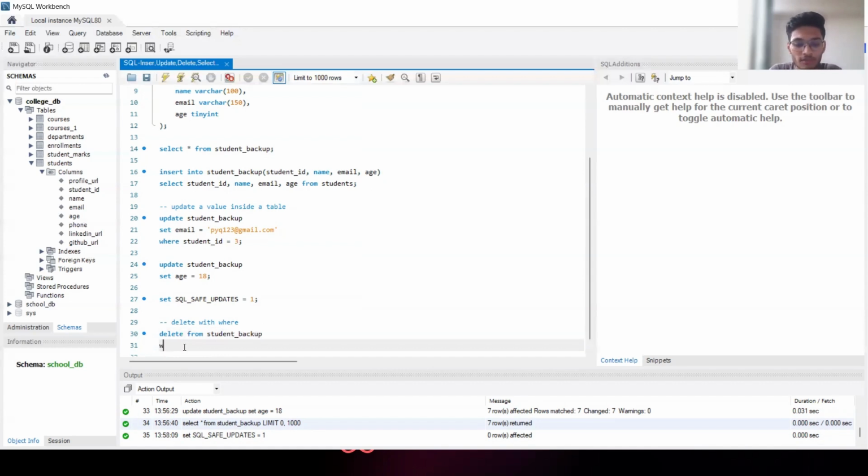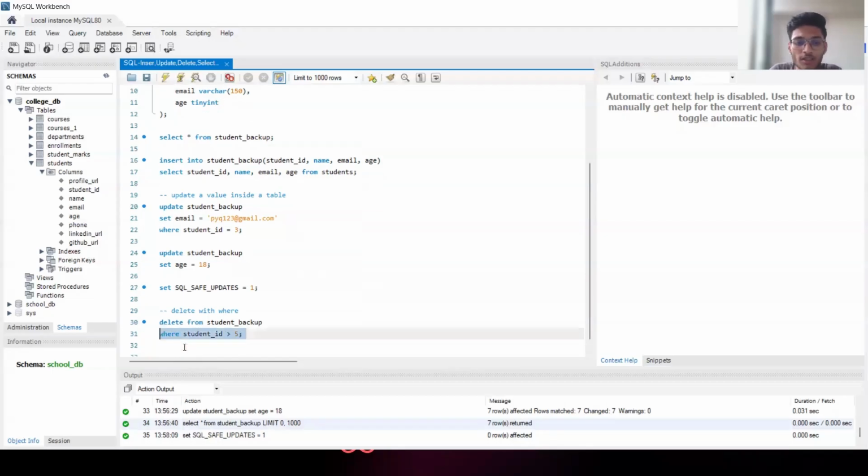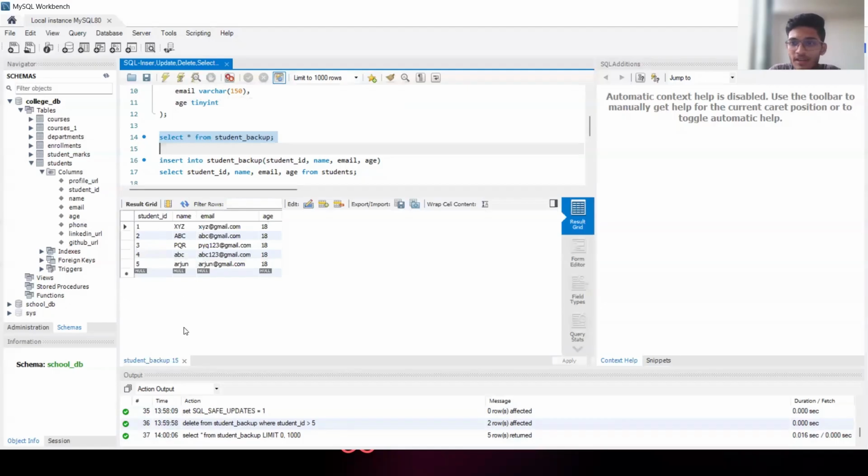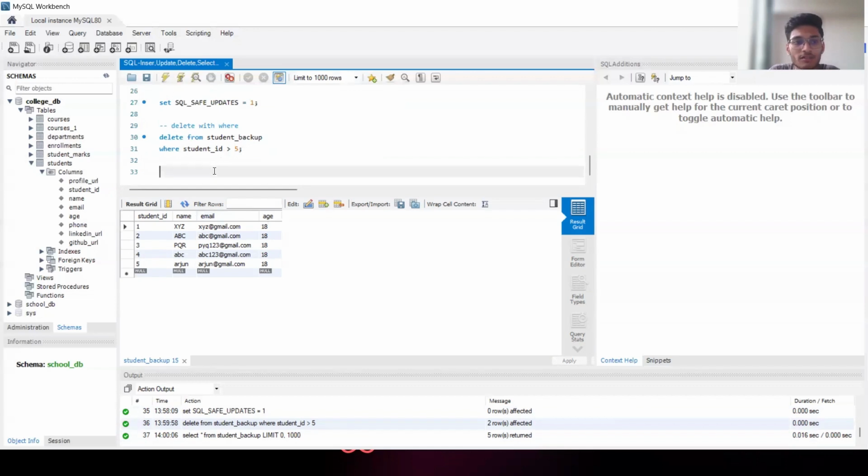So let's say delete from student backup where student ID is greater than 5. So all the student IDs greater than 5 will be deleted. So let's execute this. Executed. Now if I select star from student backup, you can see here, in total I had 7 records, but the last 2 records are deleted, where the student ID was 6 and 7. So this is how it worked.